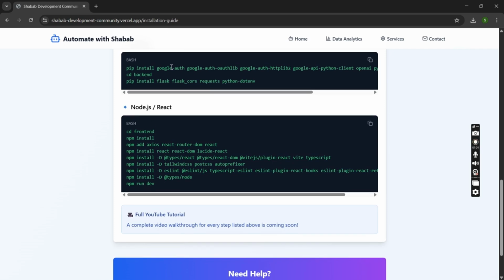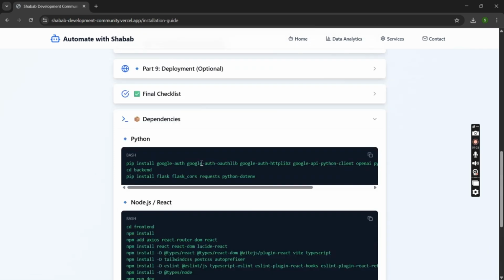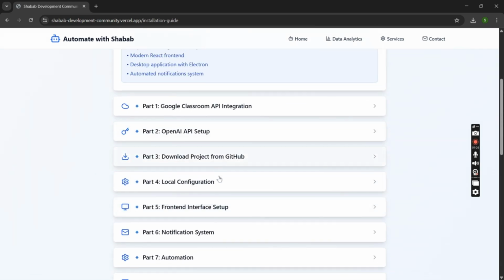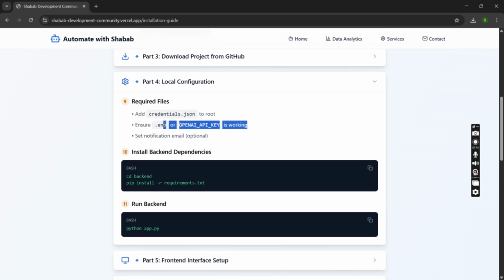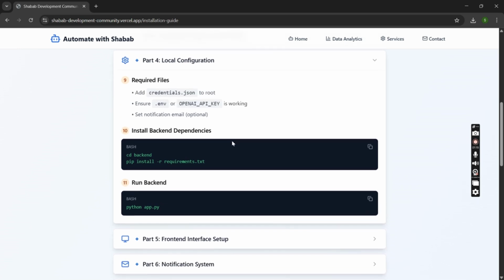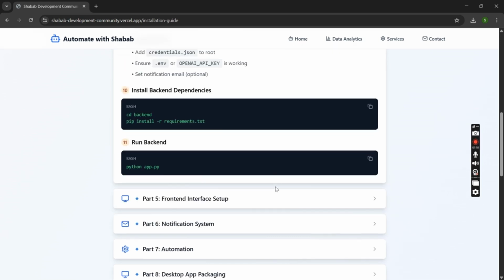So all our dependencies are installed. So the next step is, we already added credential.json and the OpenAI key. Hope it's working.